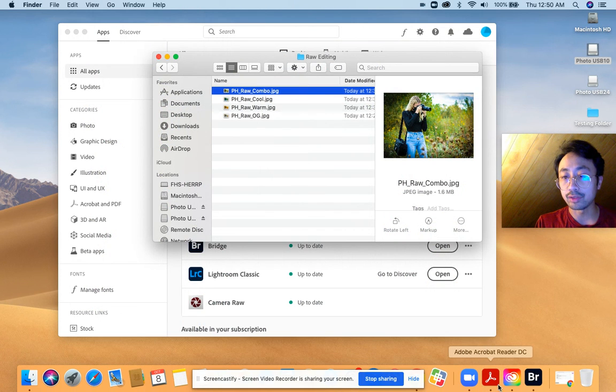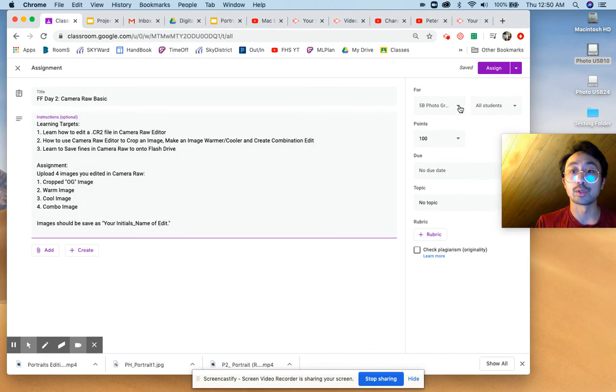And then you're going to go to Classroom. So where's my Classroom? There's Classroom, and you're going to submit it to this assignment. That's it. That was the basics for Camera Raw. The next step, I'm going to show you how to edit multiple images at once.